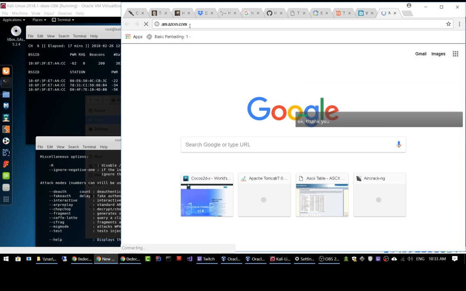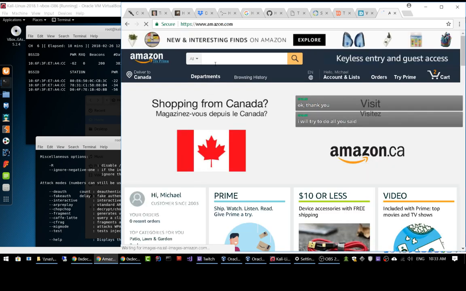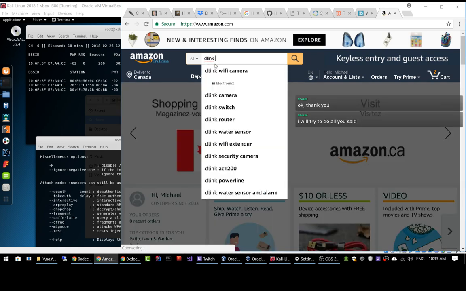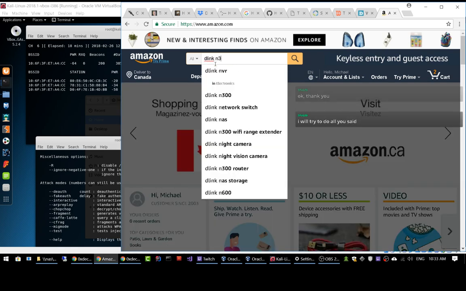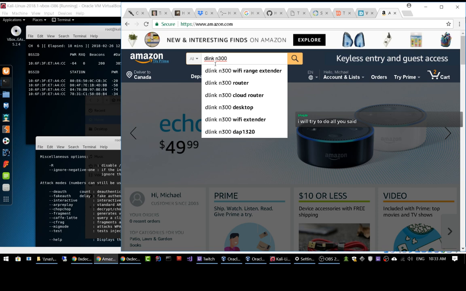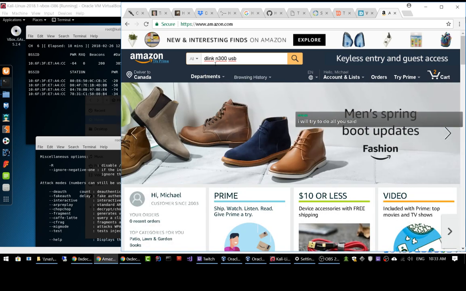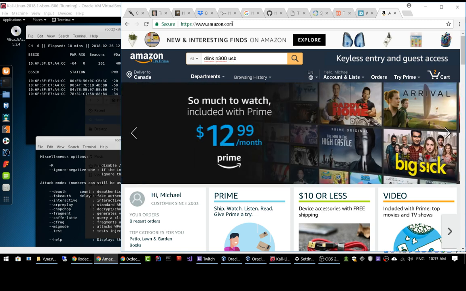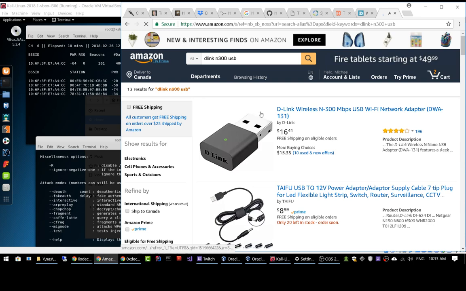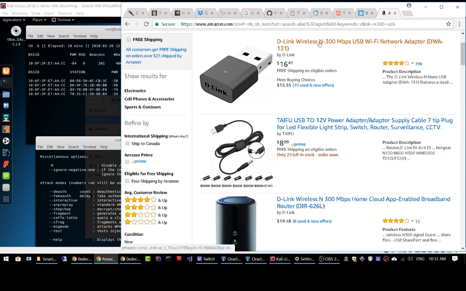Let's go to Amazon.com. So D-Link. Mine was an N300. I don't know if that's available in the United States. I know I get a lot of viewers from Germany. I don't know on Amazon.de what you guys have available, but that's not what my adapter looks like. But yeah.